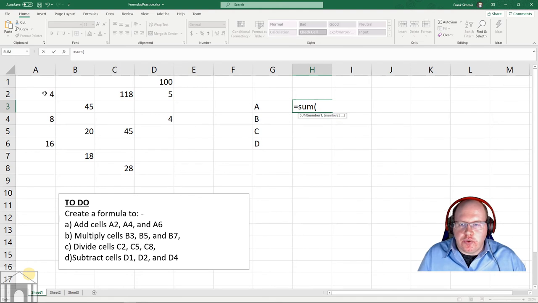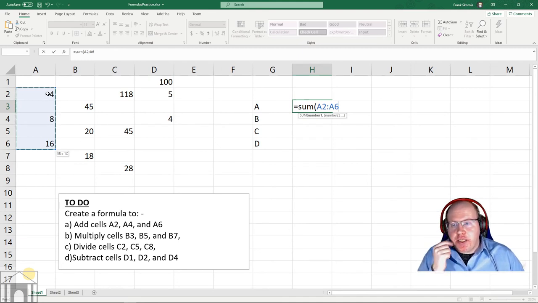If I use the shift key, so if I shift click down to there, it'll select everything in between. You can see it automatically fills in A2 colon A6. That's the colon notation I showed you before that does everything in between. So this actually adds A2, A3, A4, A5, and A6. This will give me the same answer as A2, A4, and A6, because A3 and A5 are assumed to be zero.